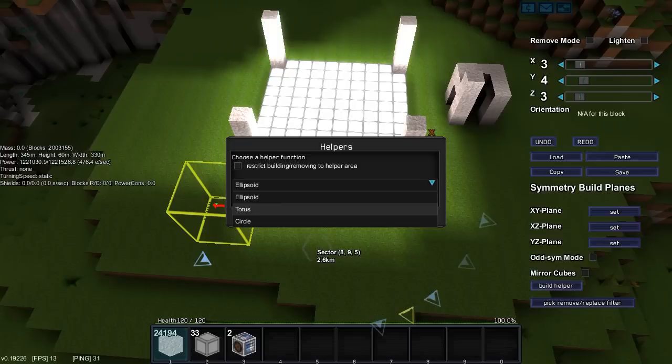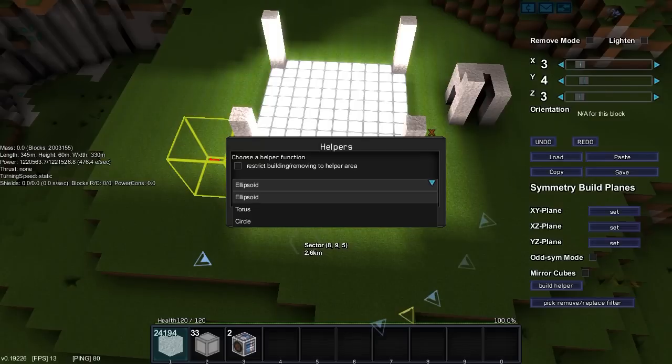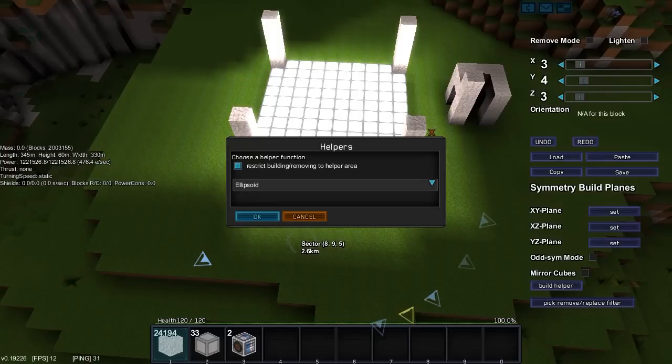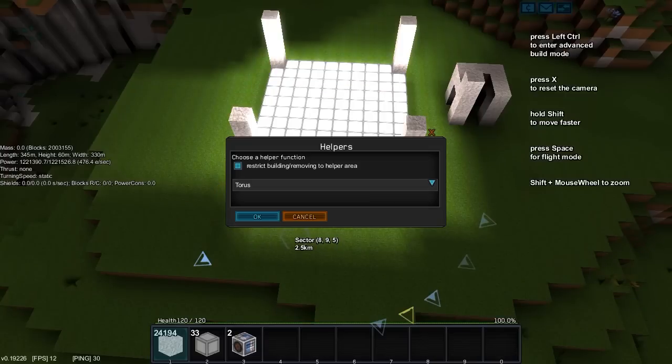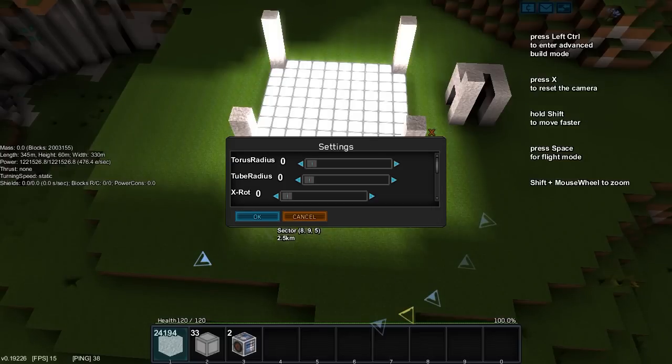Okay, so now is the cool feature. Restrict build moving to helper areas. That means you will only be able to build inside your helper structure. Okay, so check that and select torus, or you can make a circle or ellipsoid. But we'll make a torus.